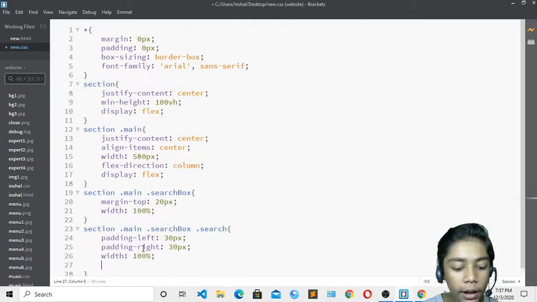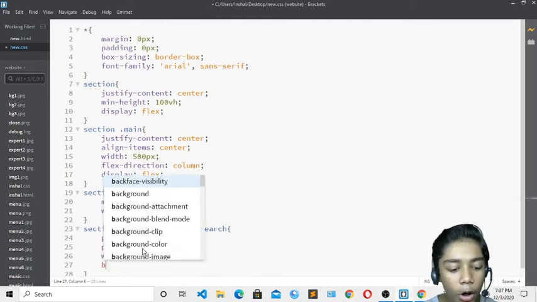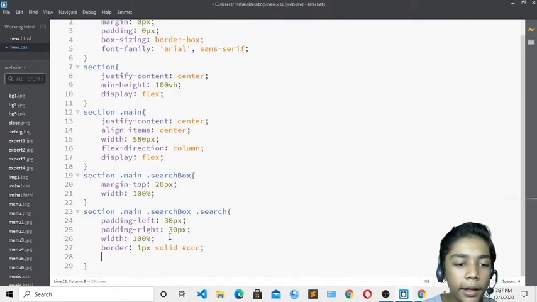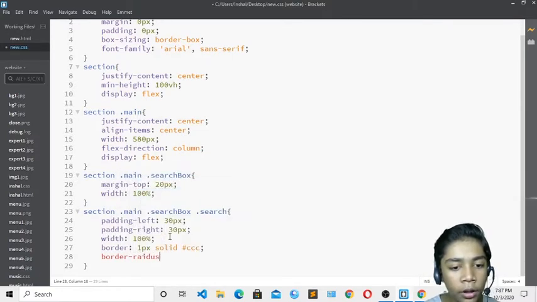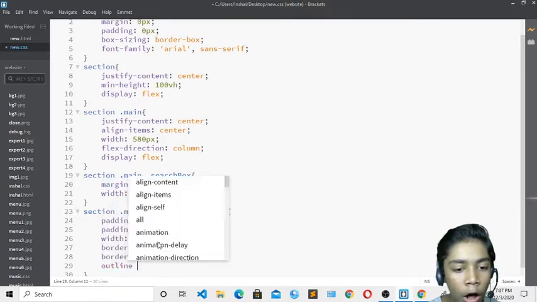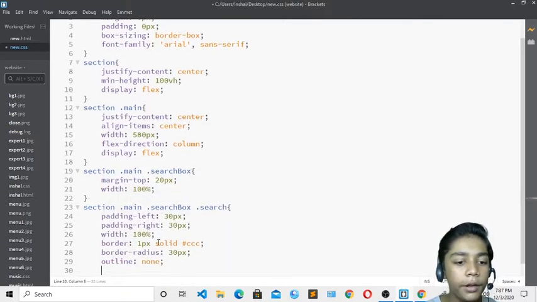And over here I also want my border. Border should be 1 pixel solid. I will erase this dash from here, 1 pixel solid, and I will write this color CCC. It is a color code. Over here I will also define border radius, because in Google our border radius should be 30 pixel. And it should also have outline, and outline should be none. It should not have any outline.